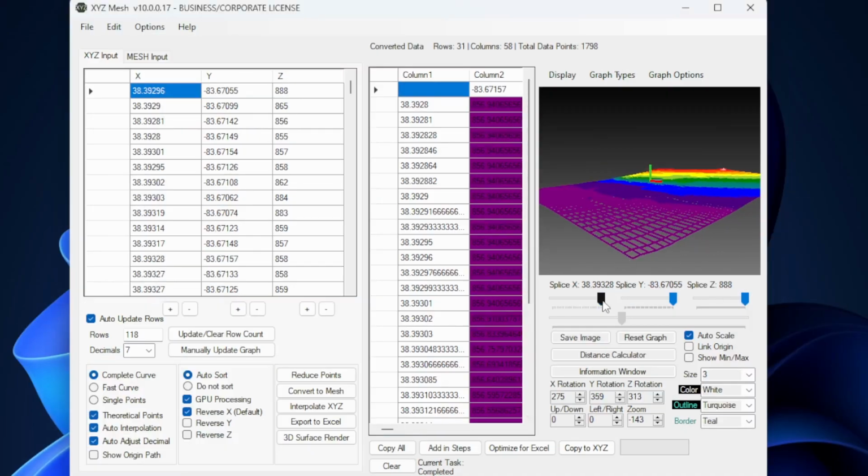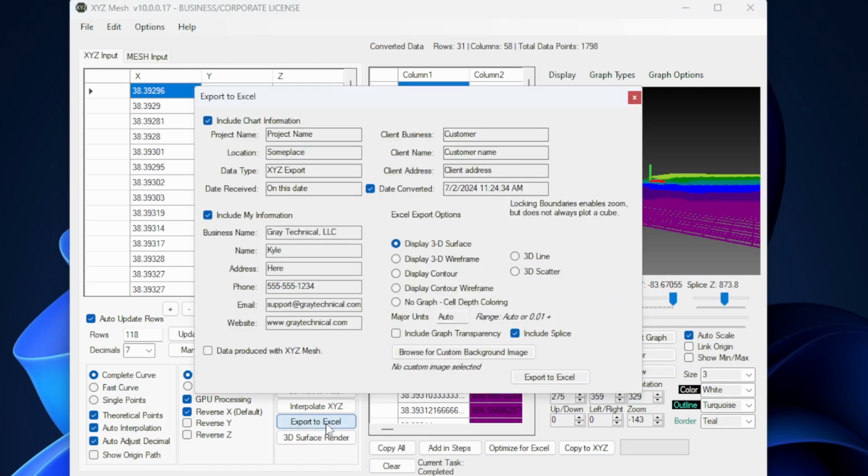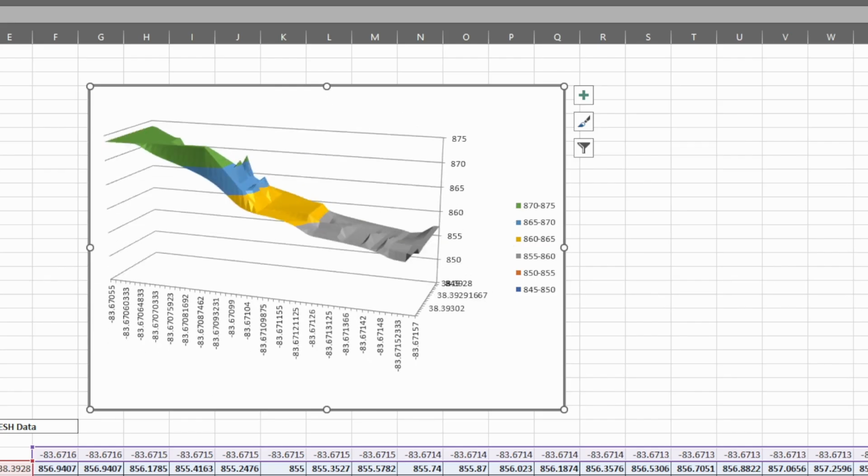XYZ Mesh allows for splicing data at any of the three axes. This option is available in all conversions for the Z axis, but only mesh conversions can splice in the X and Y. To perform a splice, adjust the sliders under the graph. This will visually remove data at a spliced location. This is only visual and no data is actually removed. As a side note, some export formats do allow for splicing, while others do not. This is something that we will cover in a later video, but it is something to keep in mind.